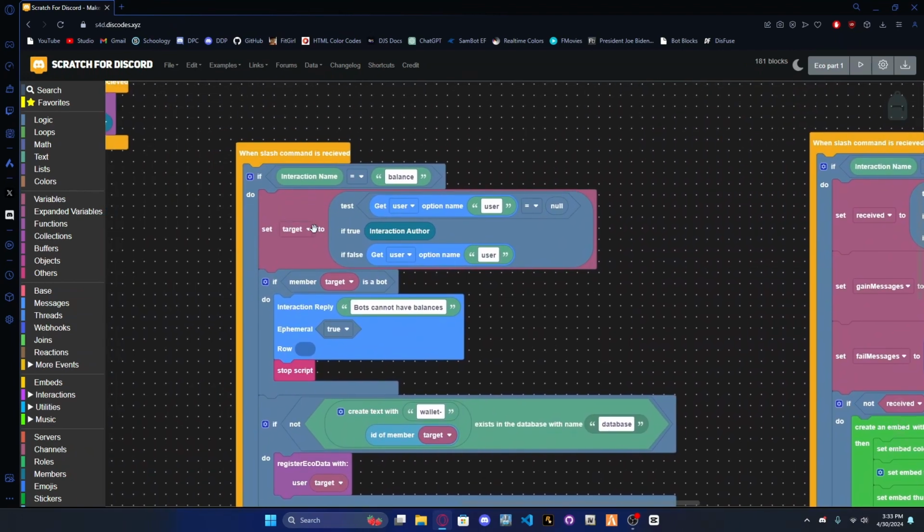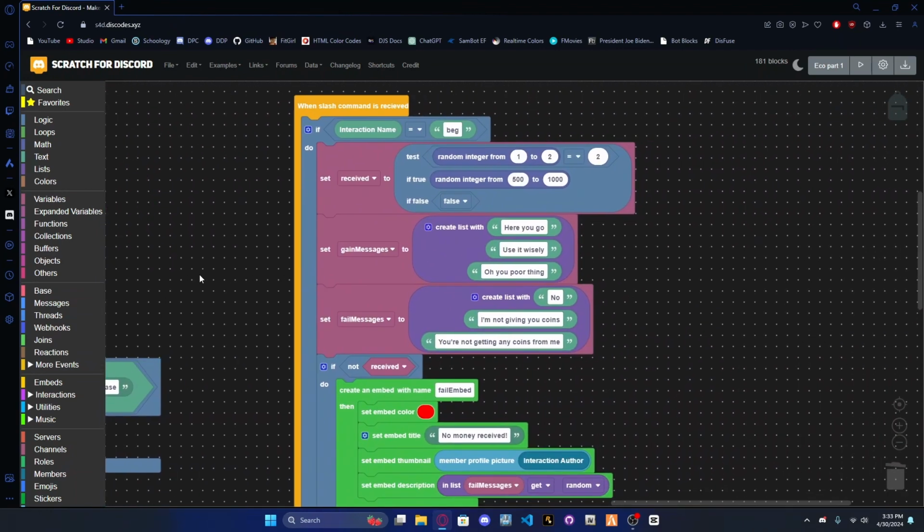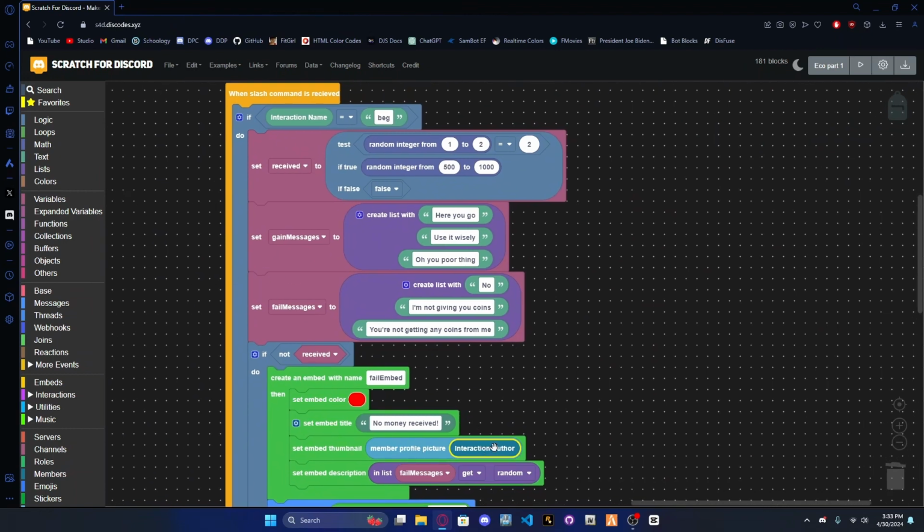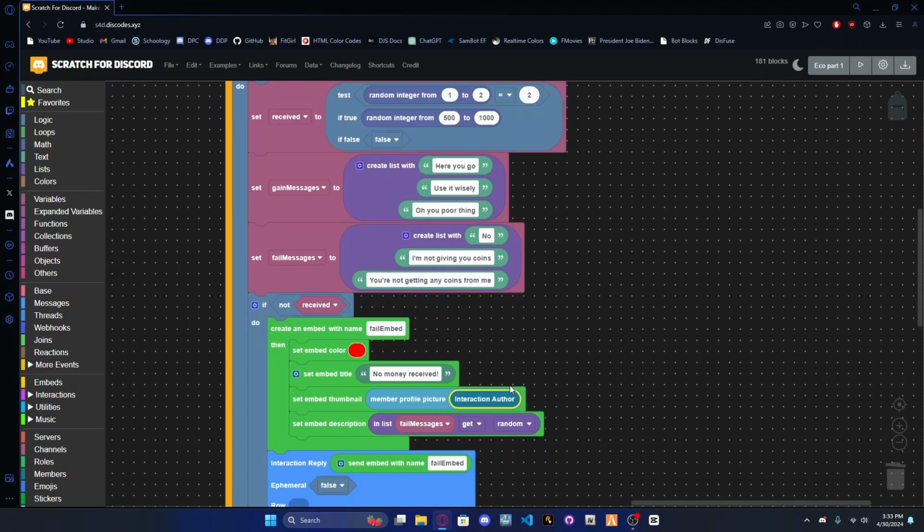We only use that in the balance command because the target could be different. If they selected a user, then the target will be that user, but if they didn't select a user, then the target will be the interaction author. But in the beg command, the target is going to be the interaction author either way, because obviously you won't be able to select another member to beg for or anything like that. And then lastly, it's going to set the embed description to a random item from this fail messages variable.